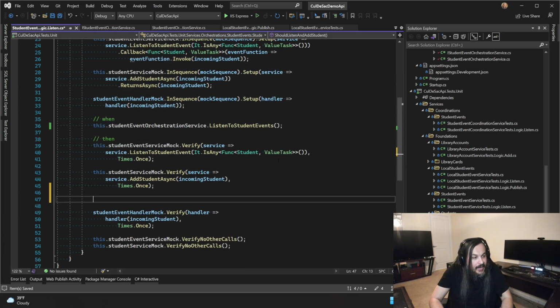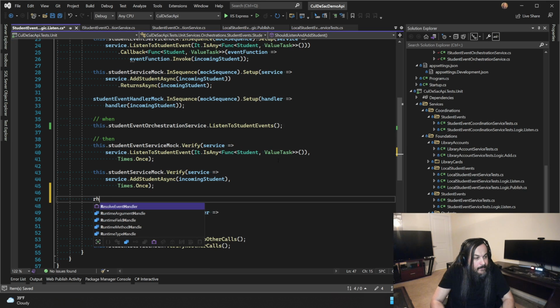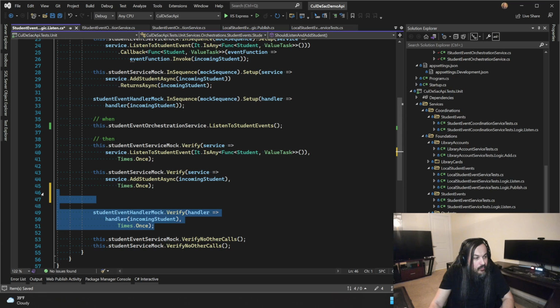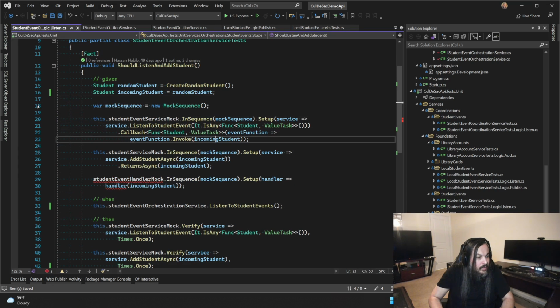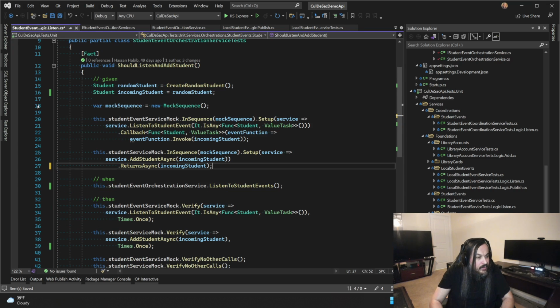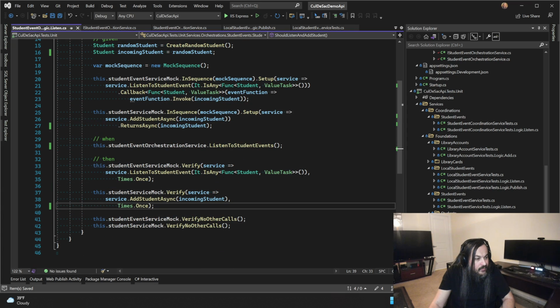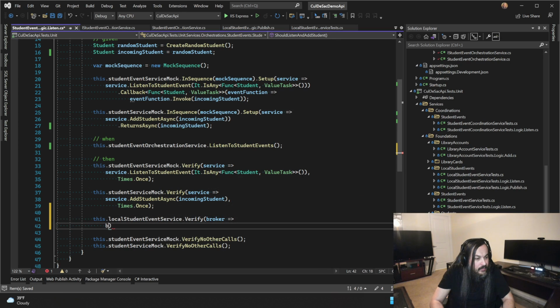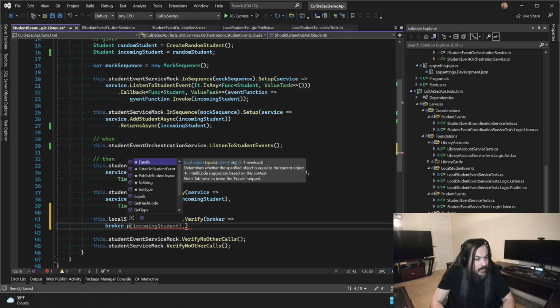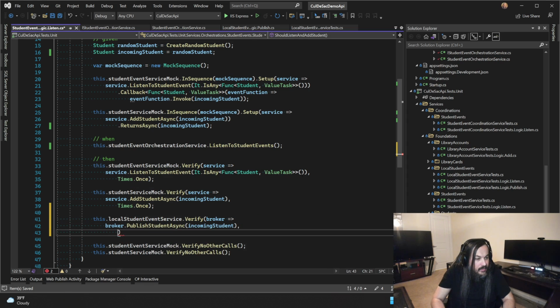But we want to go here and say after you've added the student, now we don't have any handlers anymore because we're not passing handlers in here. So this handler thing is gone. There you go. And also this handler execution is gone. Right, and now I want to go here and say this dot local student event service. I should call it event service mock. This guy here, broker dot publish student async incoming student times dot once.